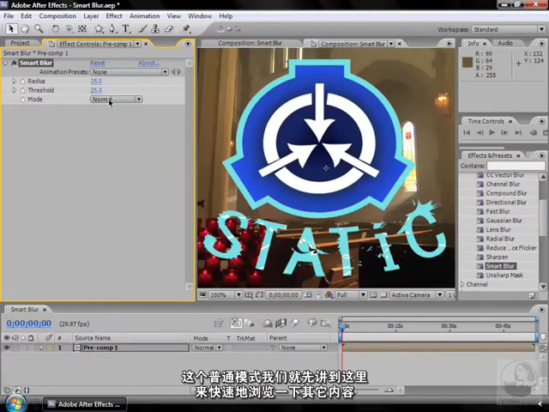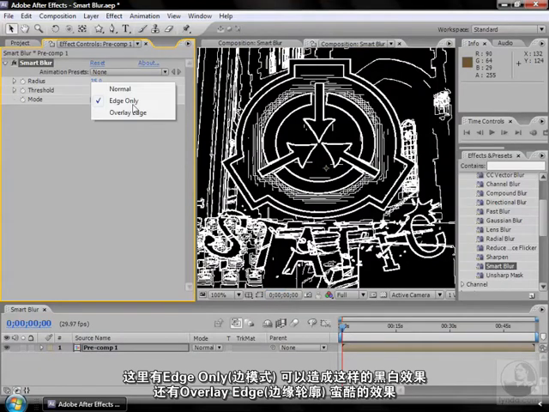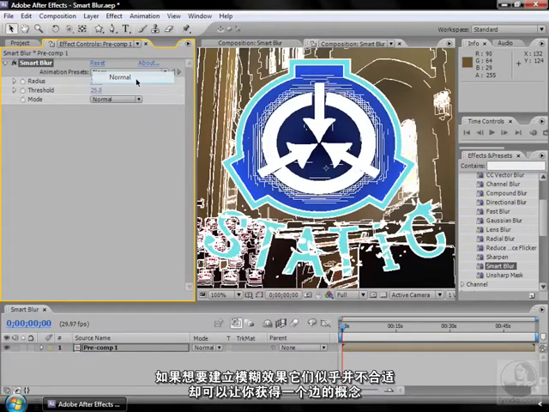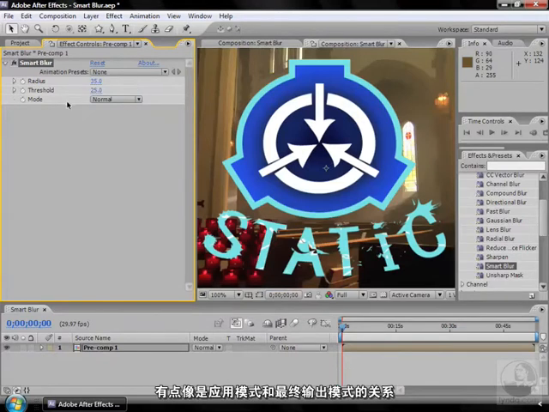Now I'm just going to skip ahead to these modes real quick and get this out of the way. There's edge only, which makes this a black and white render, and also overlay edge. Kind of cool in and of themselves, but not really what I'm looking for when I'm creating a blur. But just to get an idea of what the edges are looking like. Those are more like utilitarian modes than final output modes.